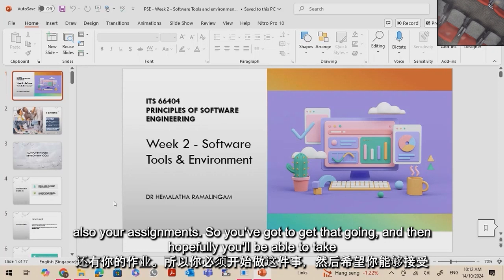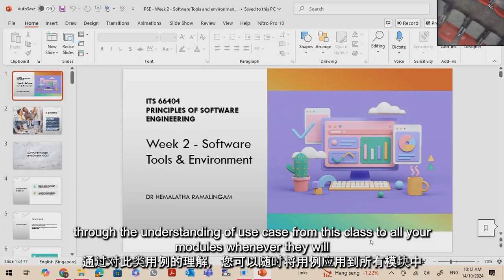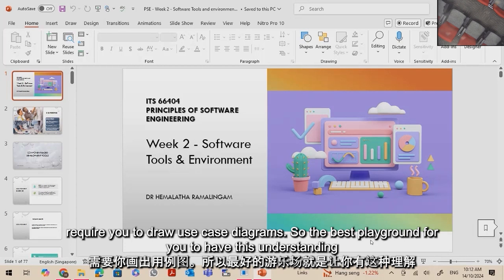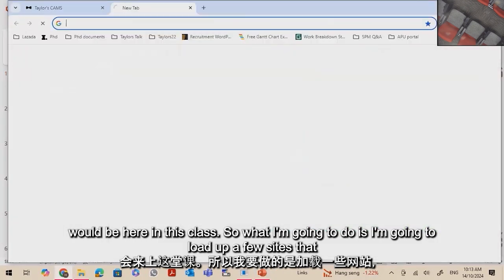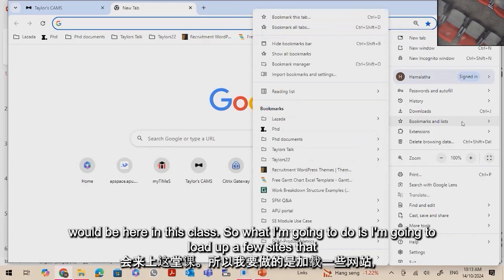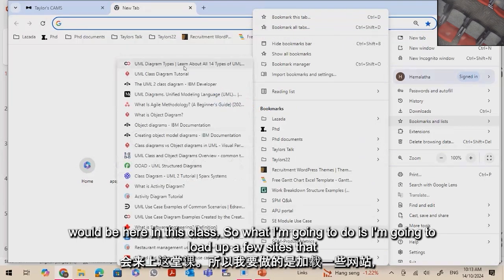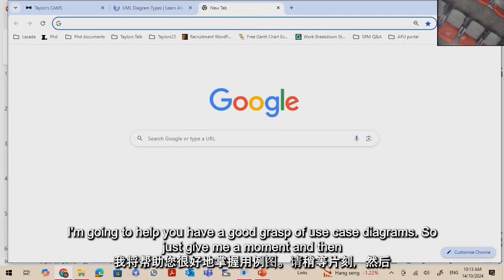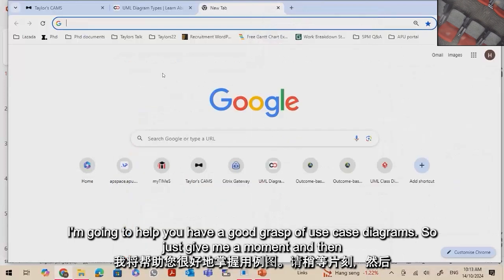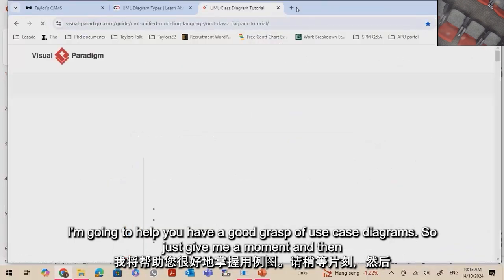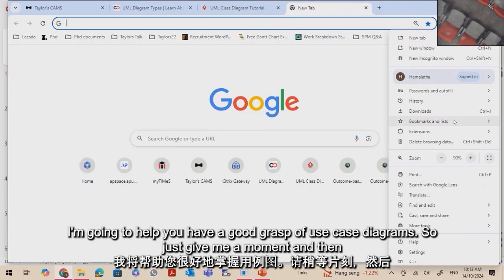So you got to get that going, and hopefully you'll be able to take the understanding of use case from this class to all your modules whenever they will require you to draw use case diagrams. So the best playground for you to have this understanding would be here in this class. So what I'm going to do is load up a few sites that will help you have a good grasp of use case diagrams. So just give me a moment and then we will get there.